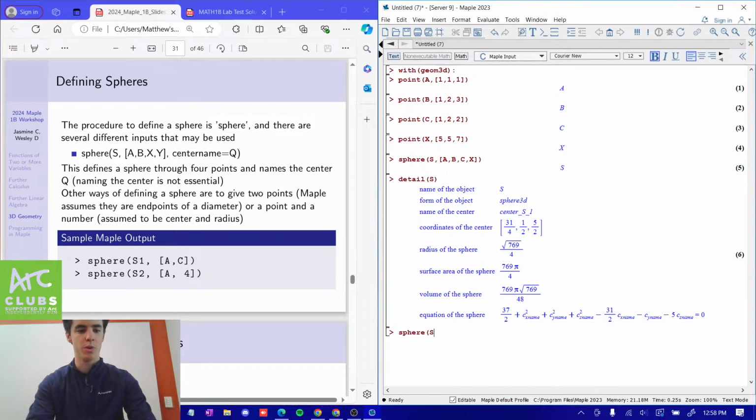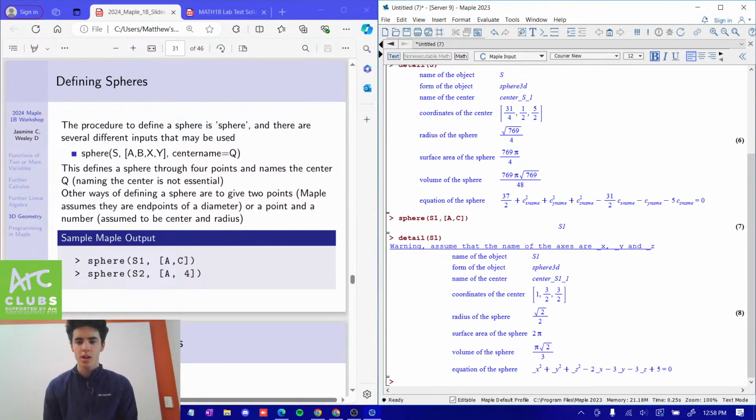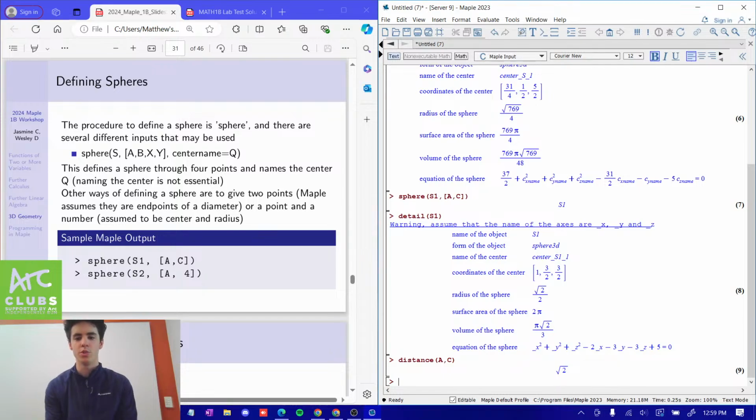Sphere, and we'll call this one S1, and we'll give it the points A, C. Okay. So if we detail S1, great. We've got the radius, surface area, and there's also a distance command, so we can check that this radius is right by taking the distance between A and C, and it's √2, so that should be the diameter, so the radius, as it shows here, is √2/2.